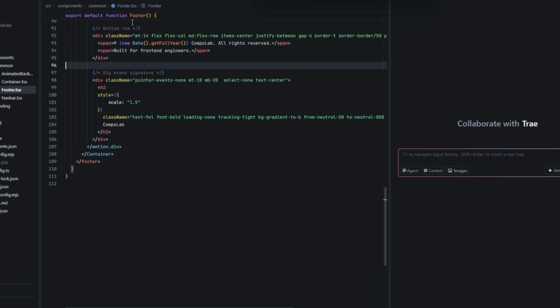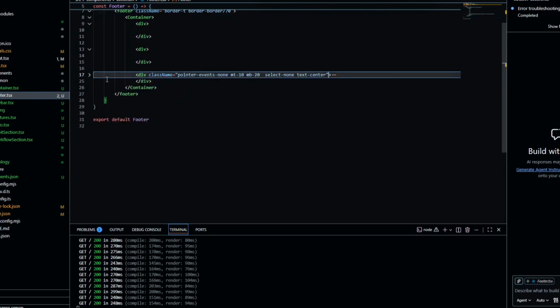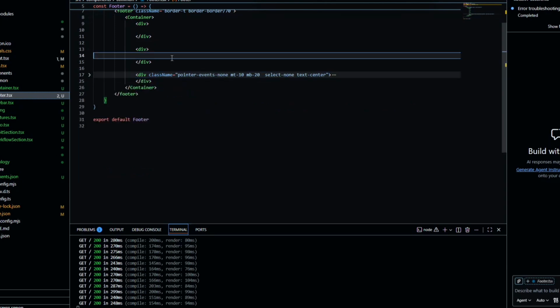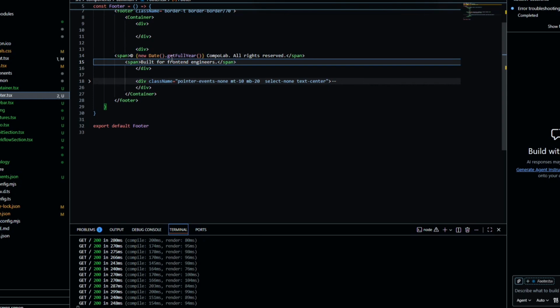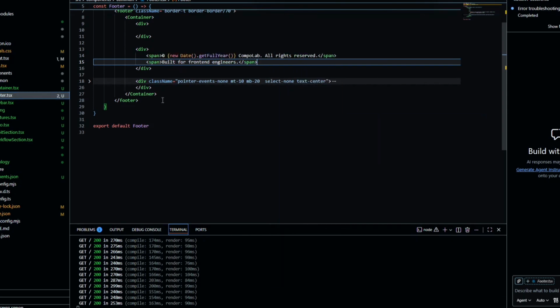So you can see in the class name we are going to add there. MT is going to be 14. Then flex col. Then MD is going to be flex row. Okay, items center. Justify between. Gap is going to be 4. Okay, we need to copy that. So I'm going to copy the inner text. You can see this div is completed for the signature. I'm going to close that. Now I'm going to add the time here. Let's add that. Then I'm going to format the document. Now you can see I have added this.